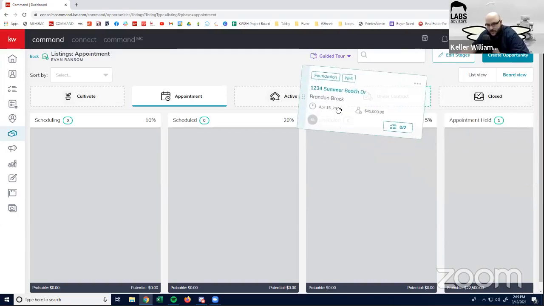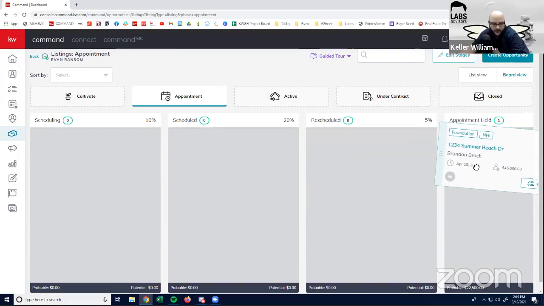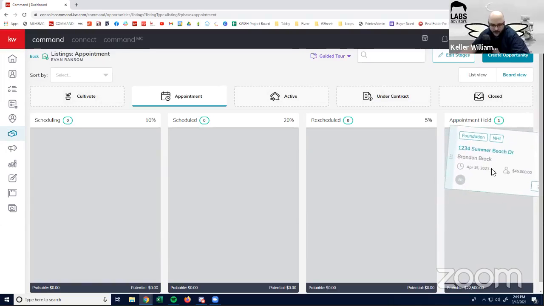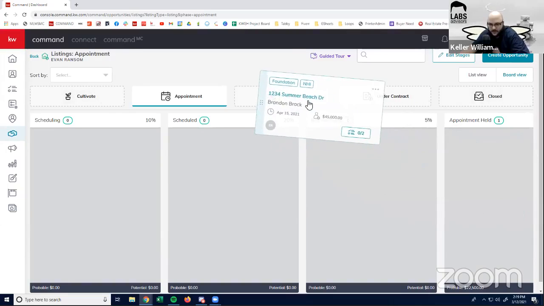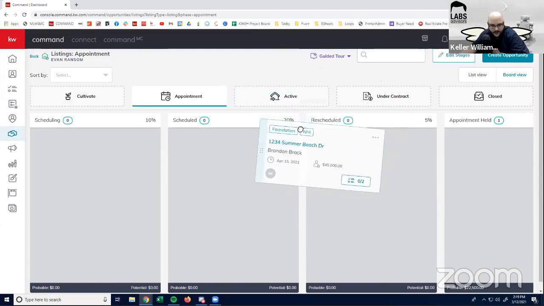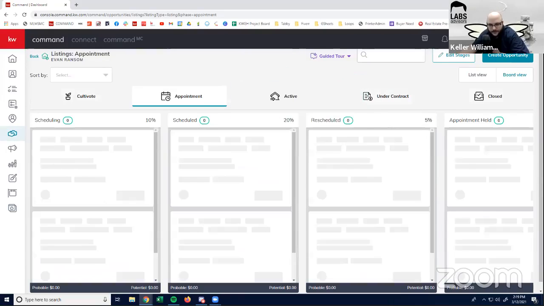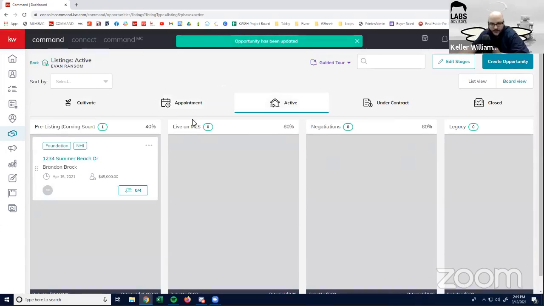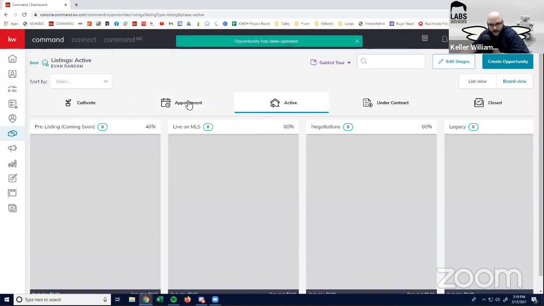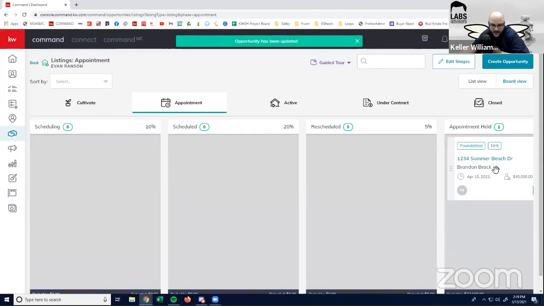To move him to active, I just bring it up. I don't know if you can see it on the screen that's being shared, but as soon as I started dragging, there's boxes around the phases up top. And as soon as you get over active, you'll see how it turns blue. Whenever it's blue, you can let go. And that means it's going to pop it over into the first stage of that phase. If you go backwards, it's quite the opposite. If I drop it into appointment, it's going to move it into the last stage of that phase because I went backwards.